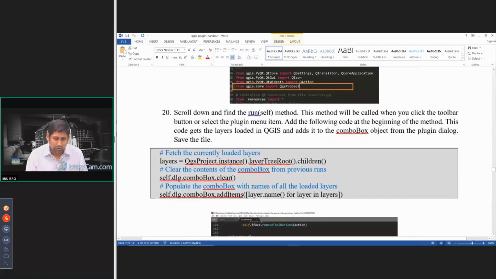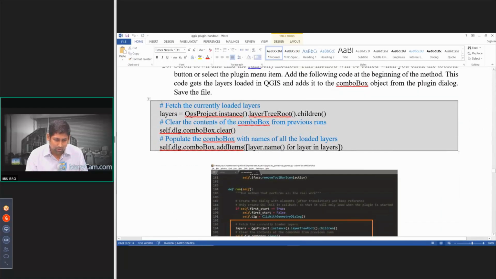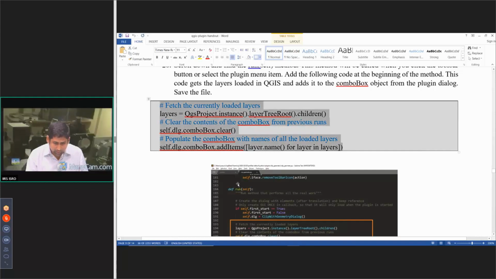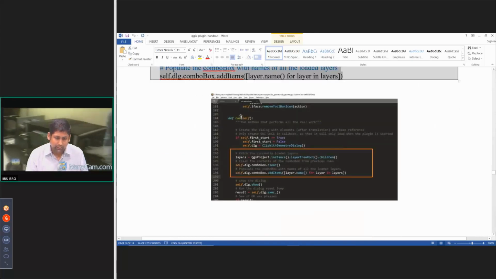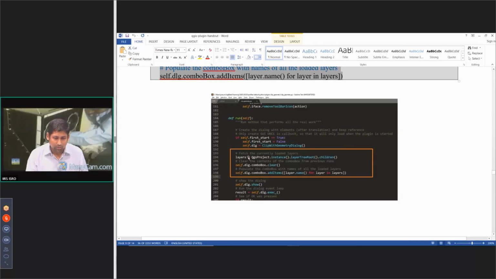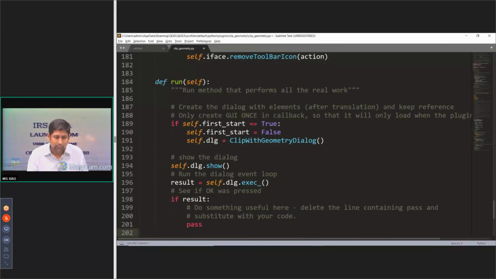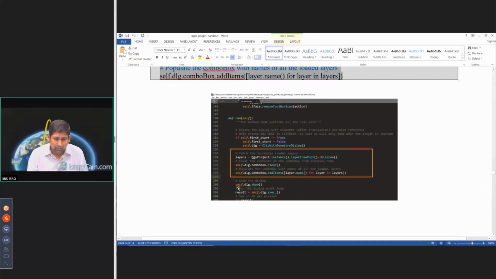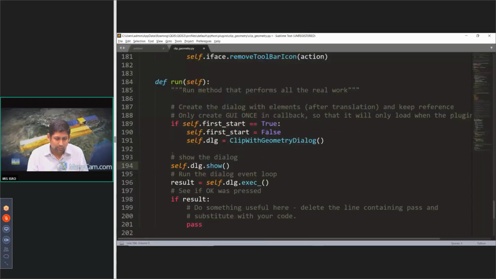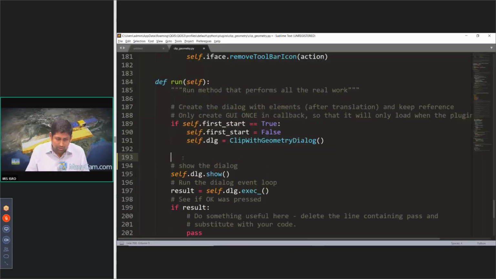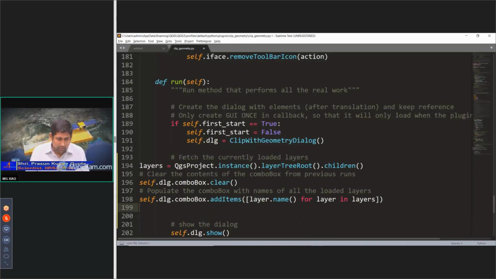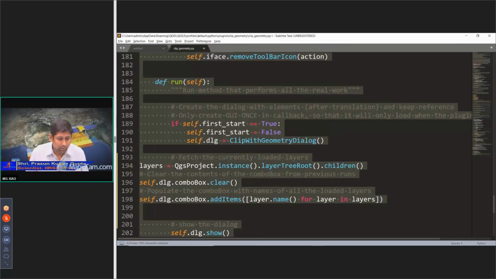Next, to populate that combo box, you have to copy this code and paste it in the run function. The run function is at the end; at the last, def run, just before dlg.dialog.show, that is this line, we will paste the code which is given in the handout. So the indentation here is very important.